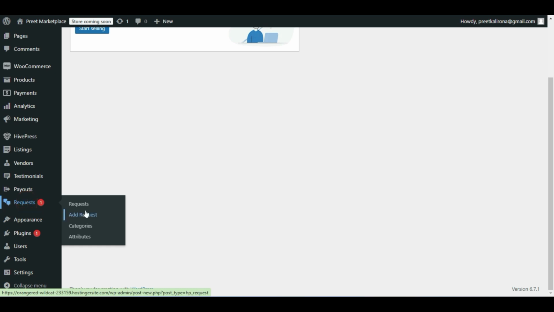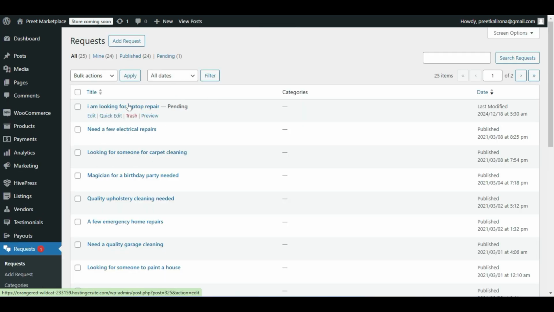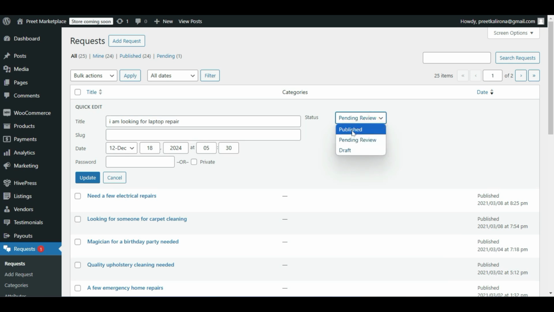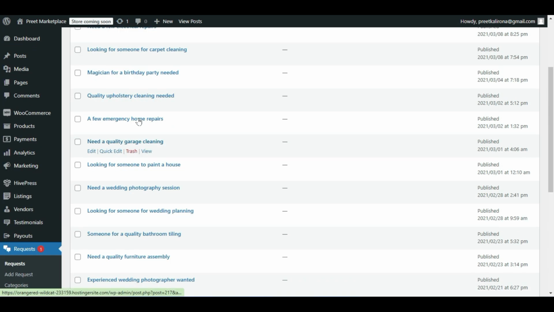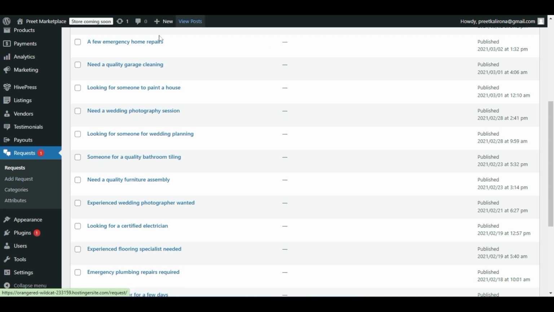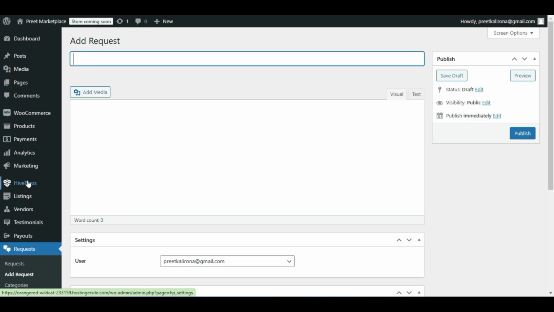If I click on request, I will be able to check this new request. I'm looking for laptop repair. We just added, and I can go ahead and quick edit. I can simply publish this particular request, and the other vendors will also be able to see this request. Someone added a request on the platform. If you want, you can make it a draft or pending review. Then click update. Now you will be able to check all the requests by people here. If you want to add a request yourself, you can add it in the backend as well.